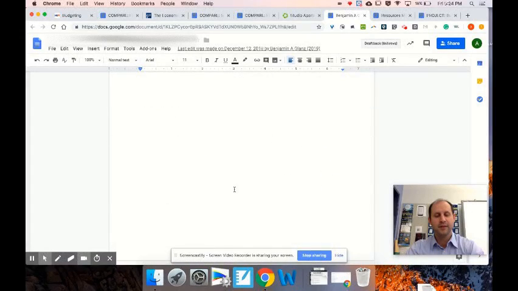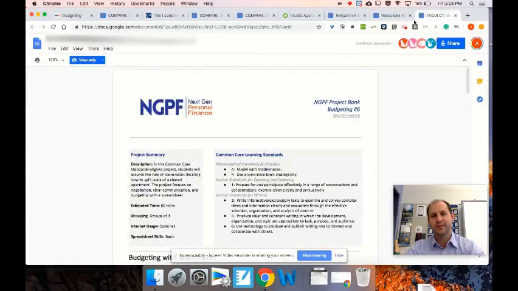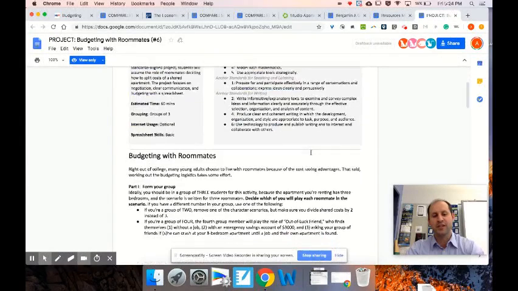I think it's a really great activity, and one way that I think is good to follow up on is the NGPF project on budgeting with roommates. So now that they've picked out an apartment, they'll have the possibility of deciding with their roommates about who's going to pay what for which room, and it's a really engaging activity for a few days.